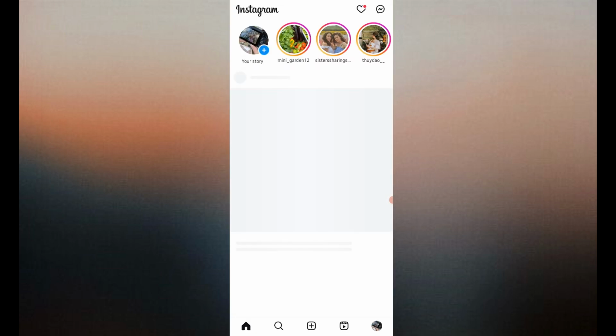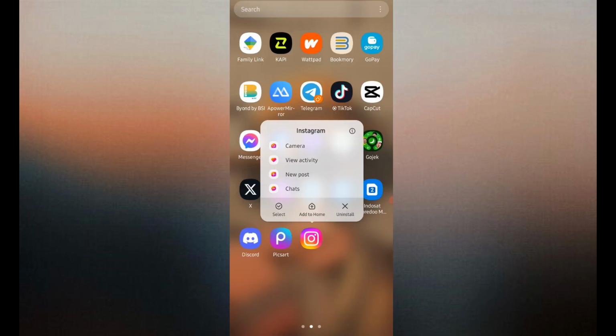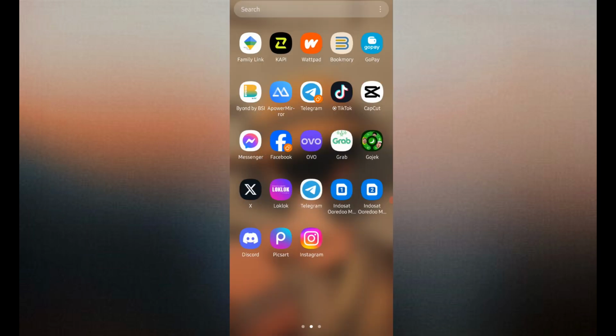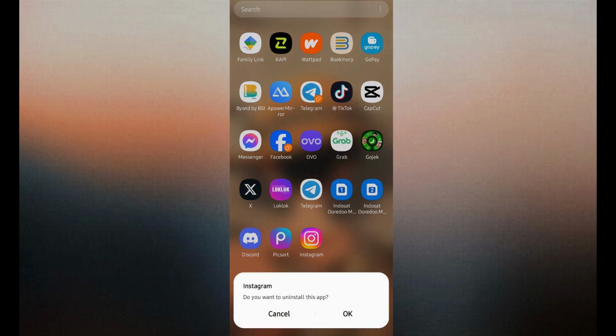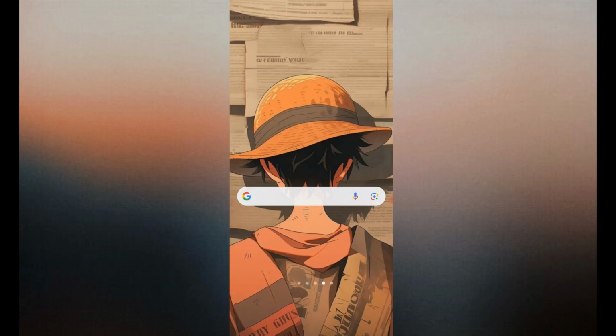Step 5. Reinstall the Instagram app. If nothing else works, try deleting and reinstalling the app completely. Long press the Instagram icon on your home screen. Tap Uninstall or Remove app. Reinstall it from the Play Store or App Store. This resets your app to the latest version and often fixes missing feature issues like filters.